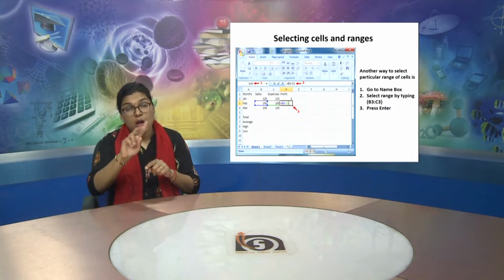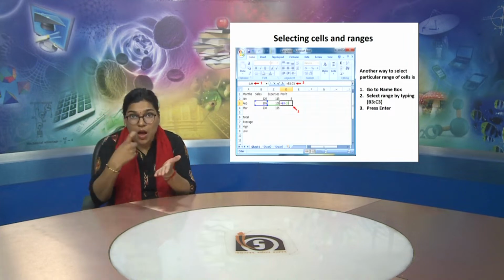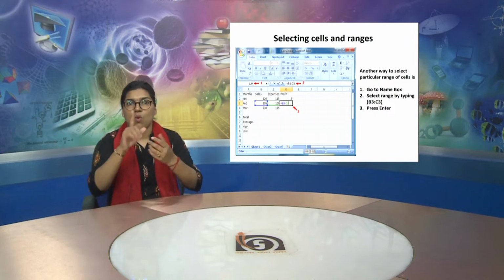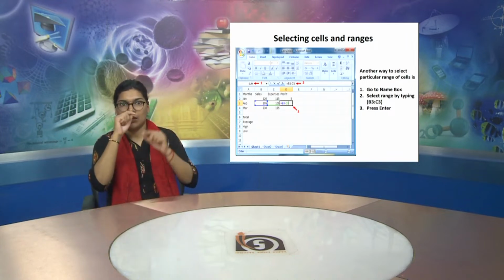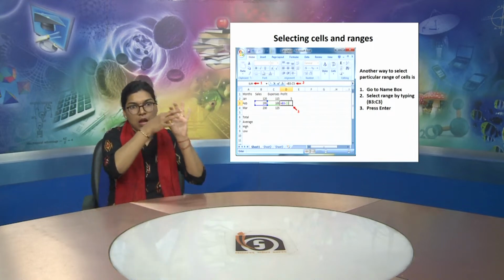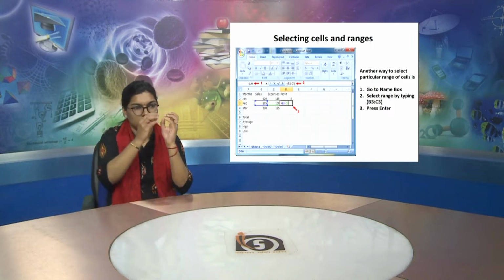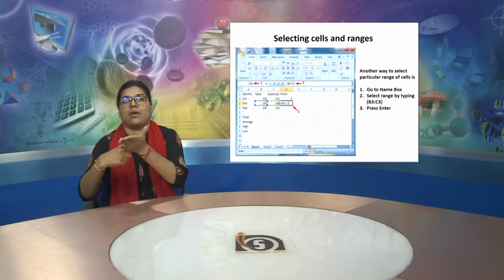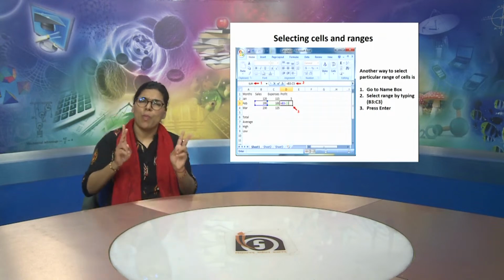Now here you can see how we select cells and ranges from one cell to the other cell. So you can easily select a particular range of cells. First of all, we have to go to the name box, then we click on that cell, and from there on we just need to press enter.